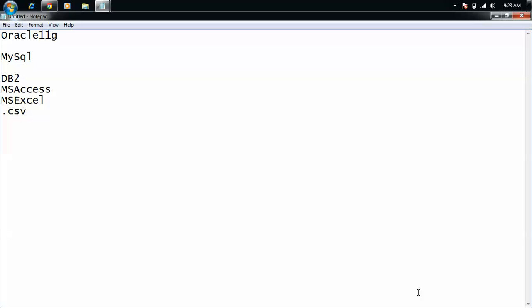Next. Now, if you come to the DB2 database, it's from IBM Corporation. After installing the DB2 database in your operating system, by default you will get an ODBC driver, like Oracle.